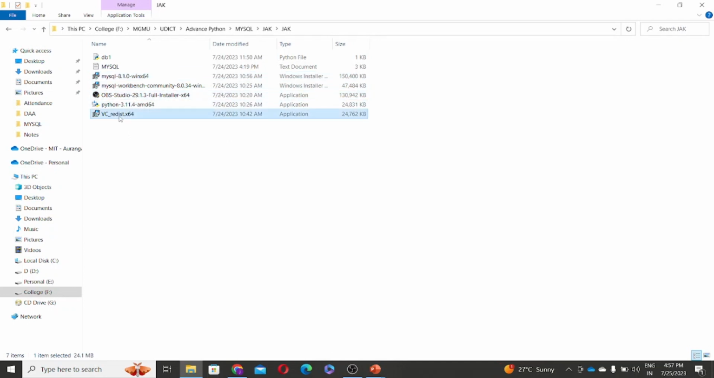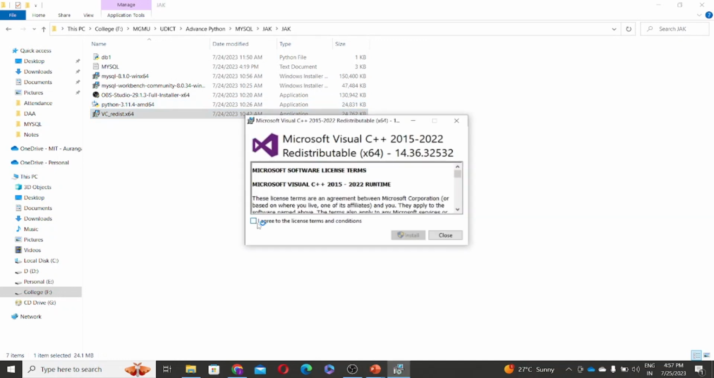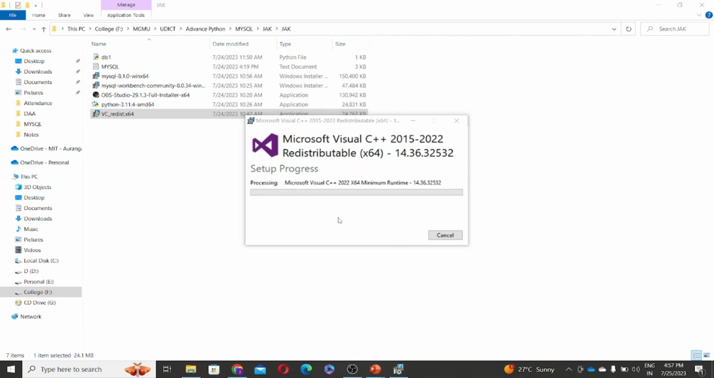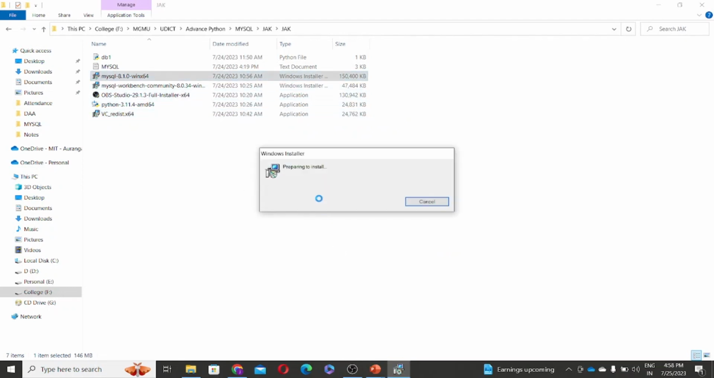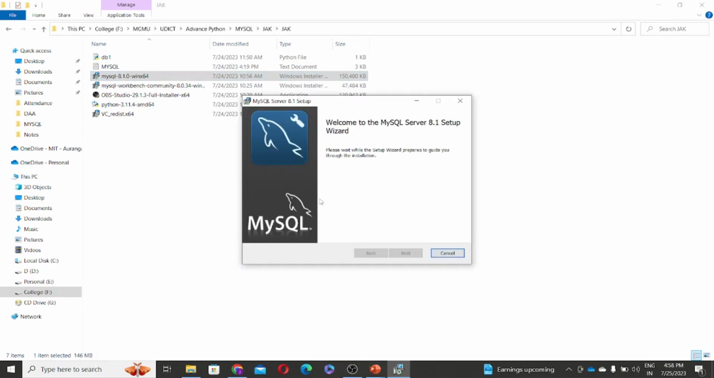So now I'm going to run this. I accept the terms of the Microsoft Visual C++ redistributable. I agree to the license and conditions, and I say install. Once it is installed, we will be able to install MySQL Server and MySQL Workbench. Setup successful, close. Now we will double click on the server, and now it will not give that error to us.